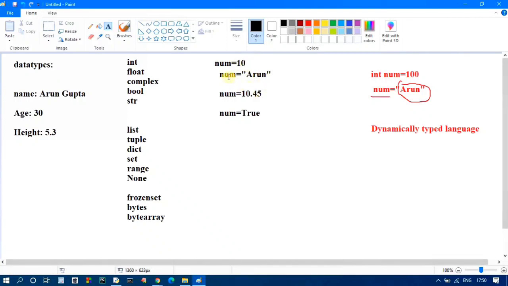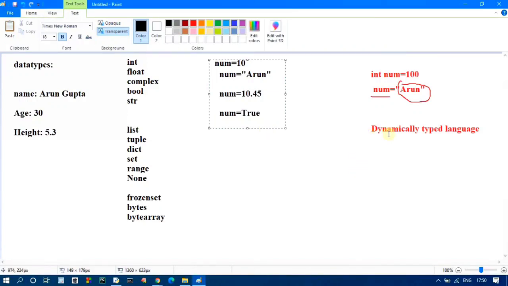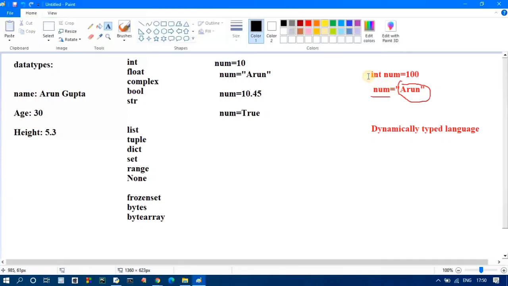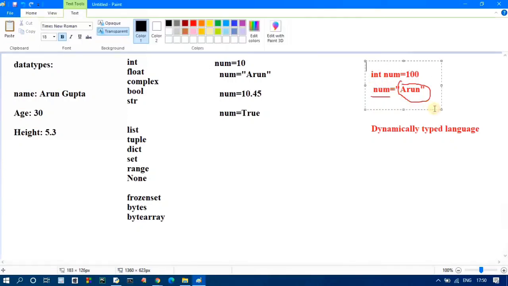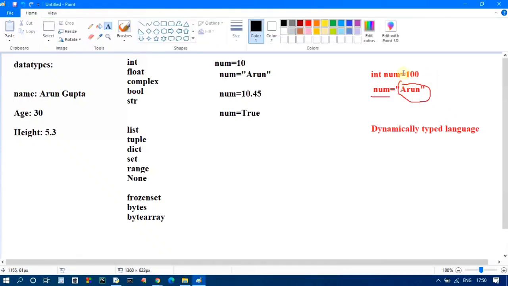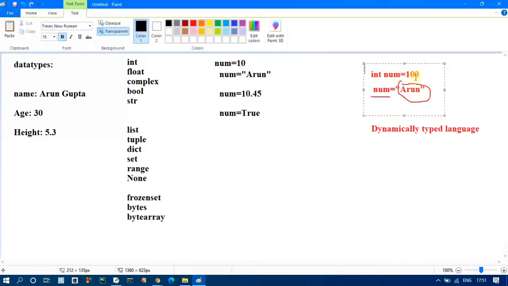Whatever type of value we have assigned, Python will internally declare the variable of that type. This type of concept is called a dynamically typed language. Where we need to specify the type of the variable first before assigning some value, that is an old concept, and C, C++, Java use that concept. That concept is called a statically typed language.